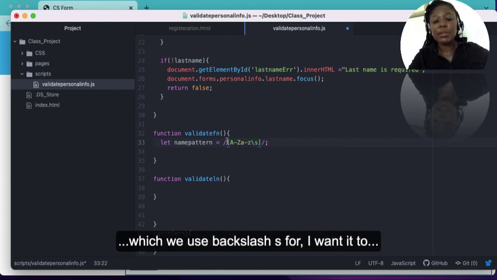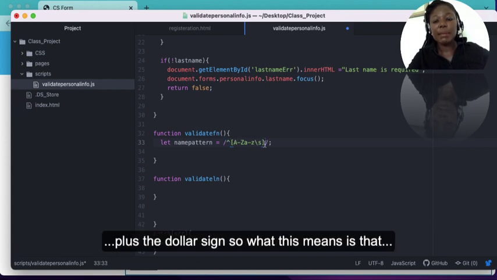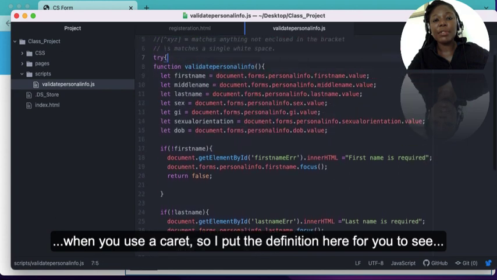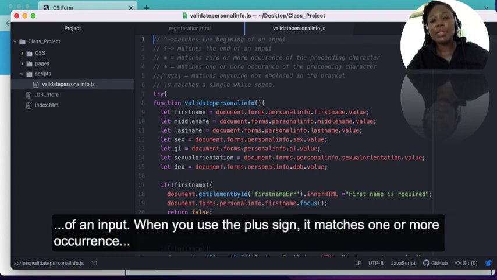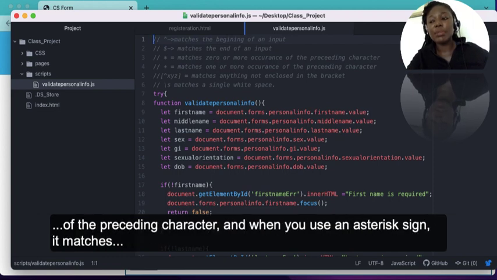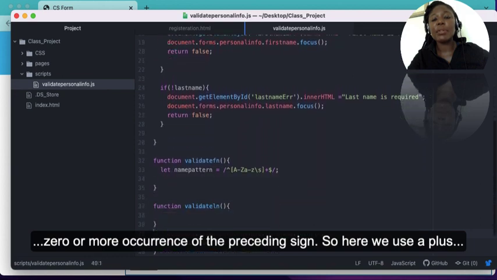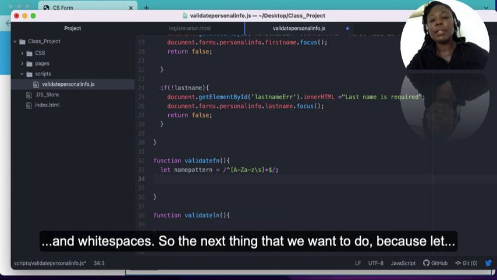I want it to search from the beginning, so I'll use a caret for the beginning and I'll say plus the $ sign. So what this means is, I put a definition here for you to see. When you use a caret, it matches the beginning of an input and the $ sign matches the end of an input. When you use a plus sign, it matches one or more occurrences of the preceding character. And when you use an asterisk sign, it matches 0 or more occurrences of the preceding character. So here we use the plus. I will change this to an asterisk like this. And we have our pattern for letters and white spaces.